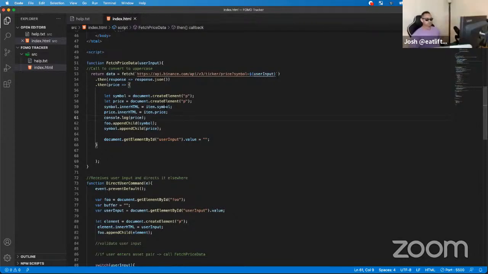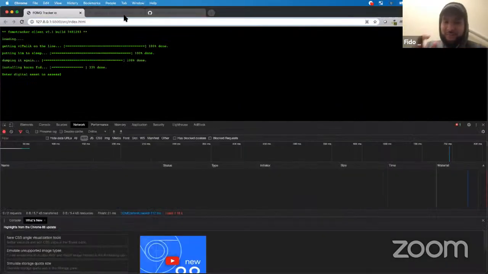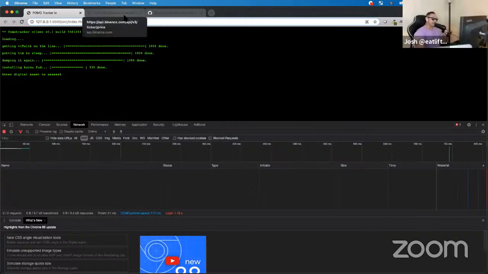Wait, what's item? Yeah, we don't have any more item. So price itself is the object, right? So then you could just use dot notation to access the property value that you want.